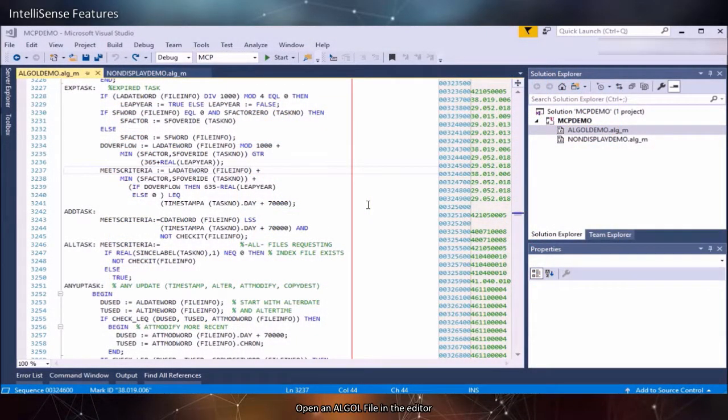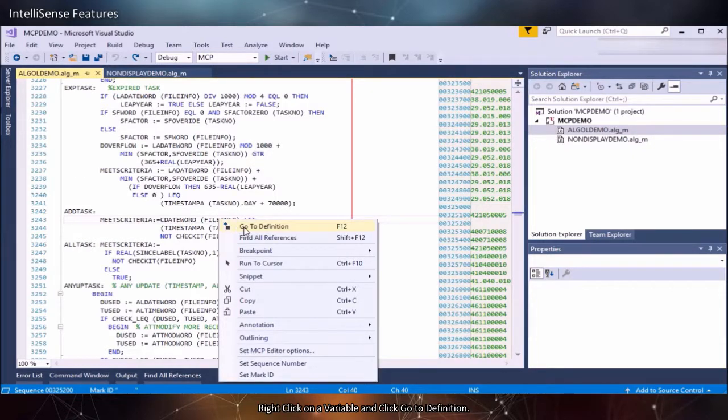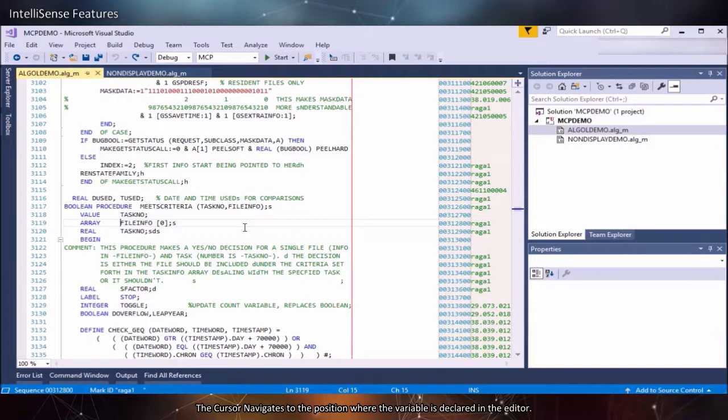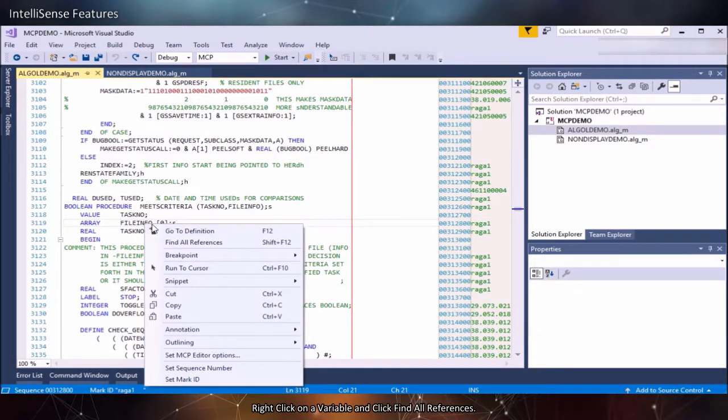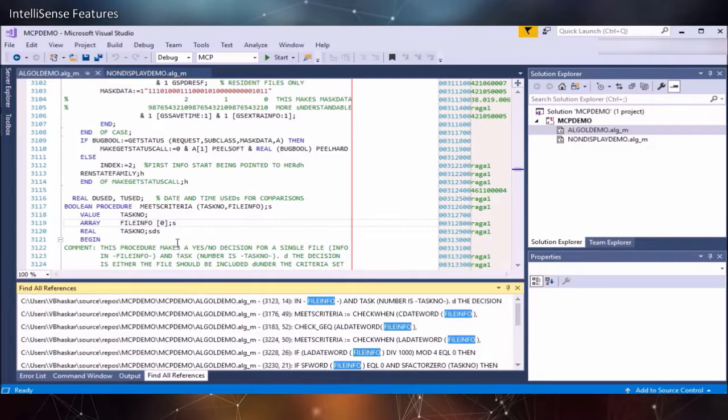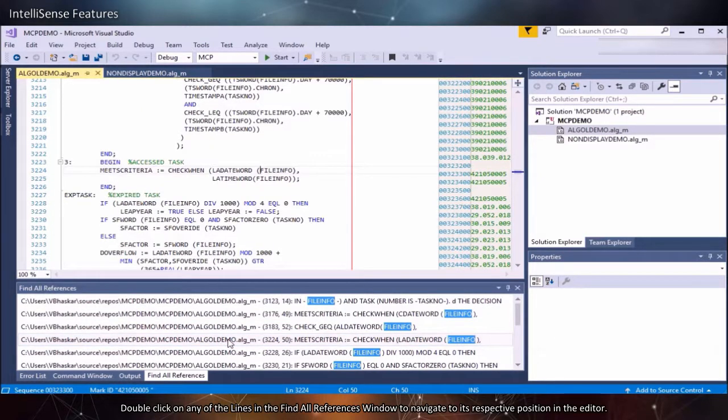Open an ALGOL file in the editor. Right-click on a variable and click Go to Definition. The cursor navigates to the position where the variable is declared in the editor. Right-click on a variable and click Find All References. All of the usages of the variable are listed in the Find All References window. Double-click on any of the lines in the Find All References window to navigate to its respective position in the editor.